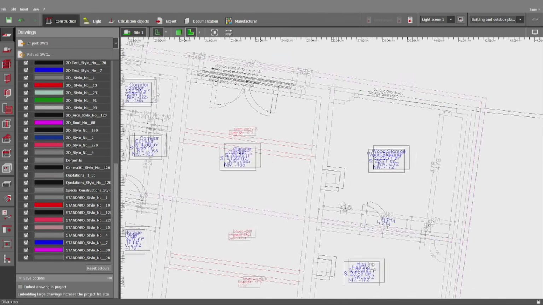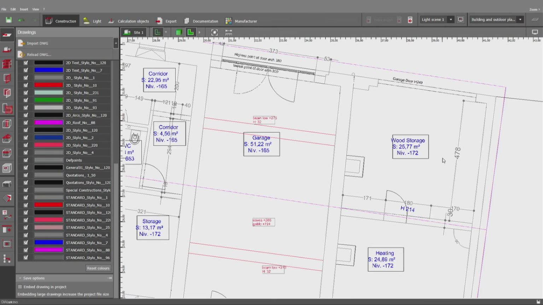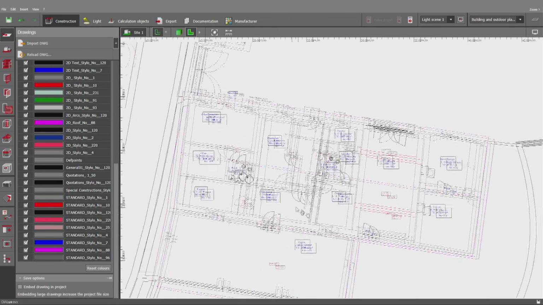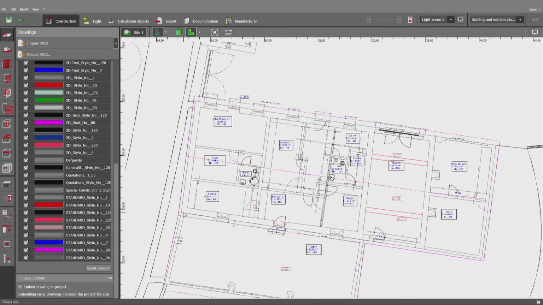So this has been the first step of this project. We will be proceeding in the next video with the construction of the walls and the building itself.